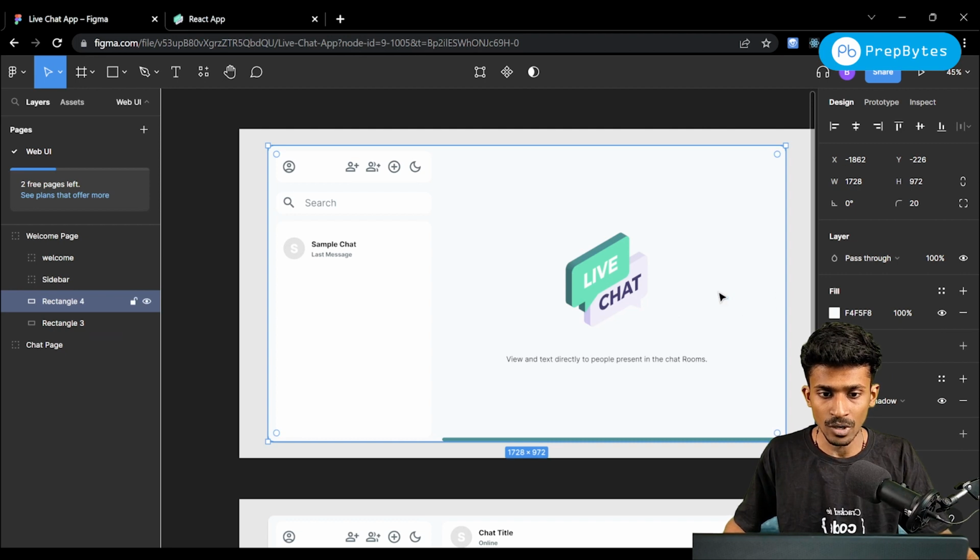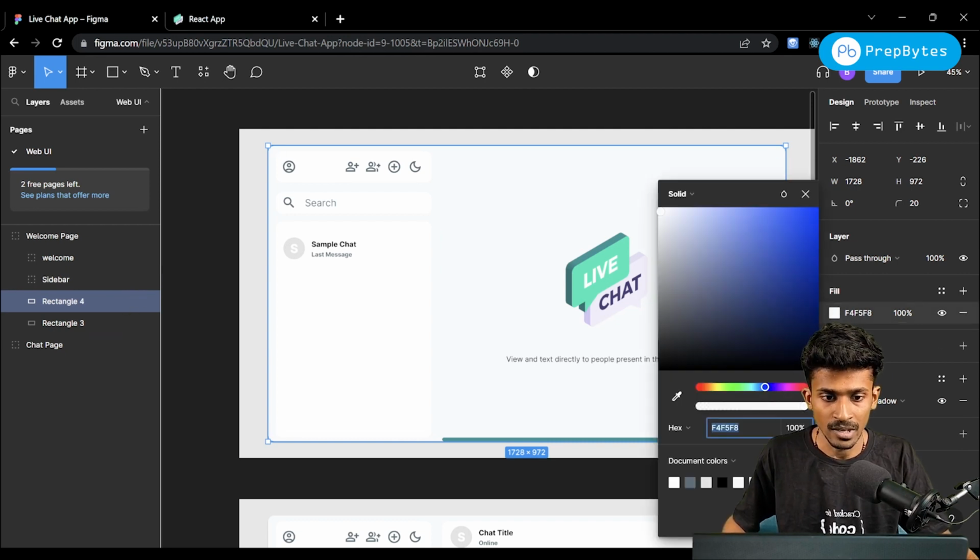Let's just get the color though. Okay, so I need this particular color, which is F4F5F8. I'm just going to copy the hex code.